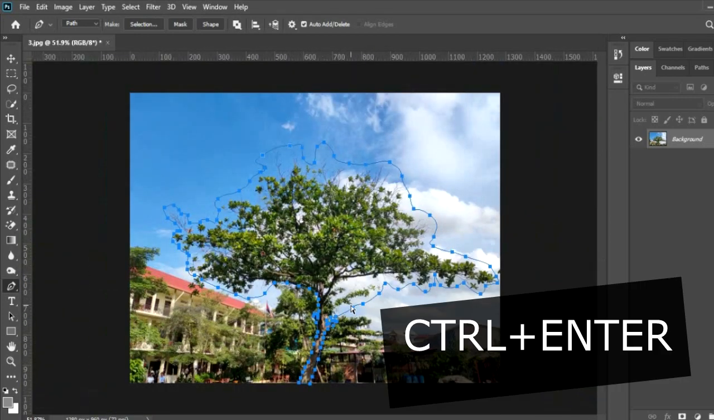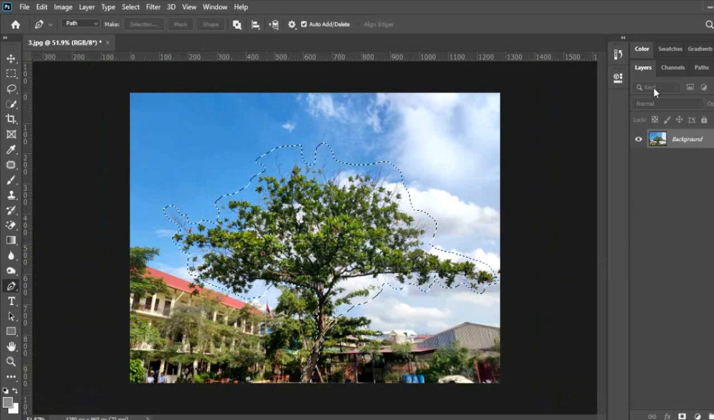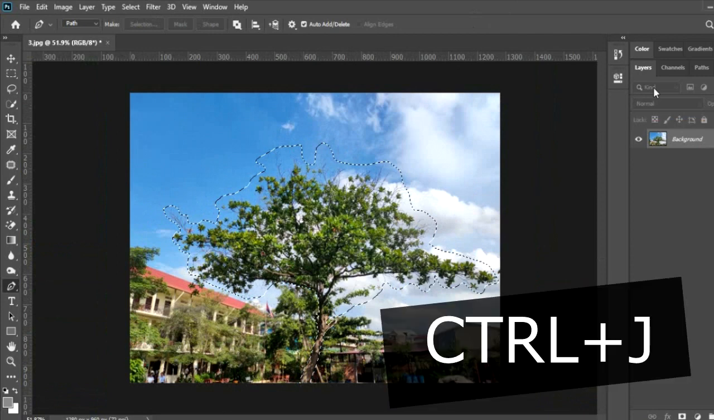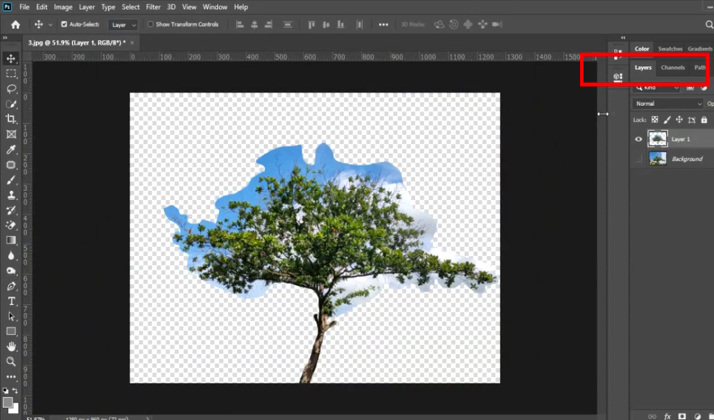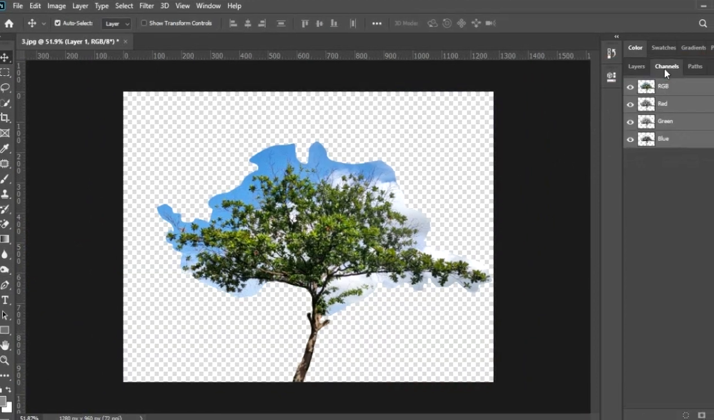And then you need to press Ctrl Enter to make a selection. And after you need to copy the layer. You just click on the first layer and press Ctrl J. Hide the first layer. Then click on channel, choose the last channel, and copy.